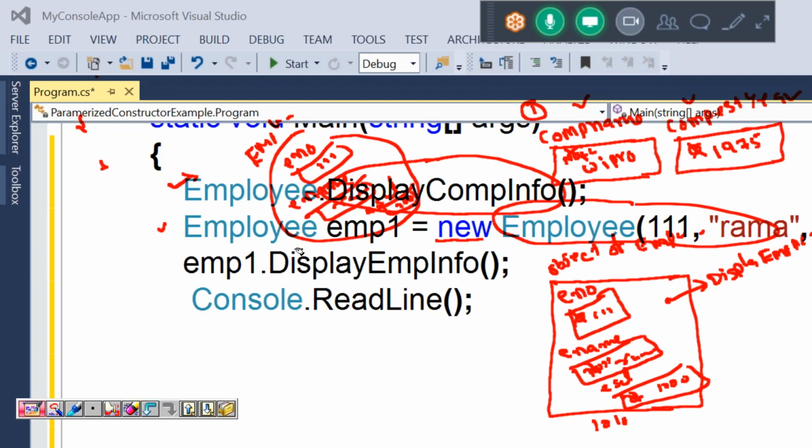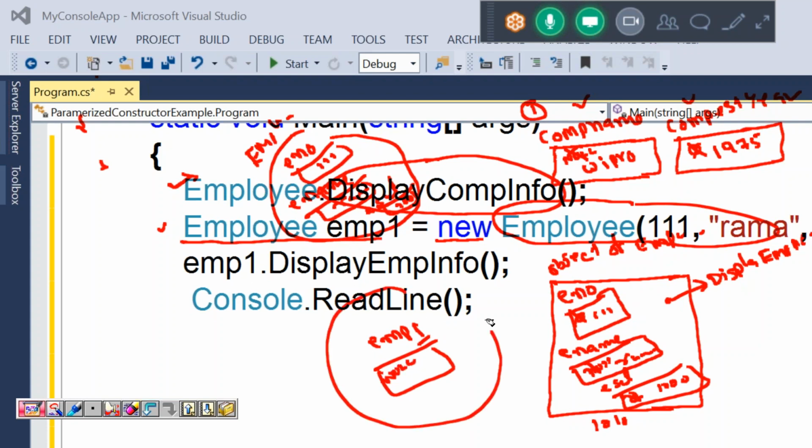After this, control is going to execute the LHS. LHS will create a variable called emp1. The default value is null. The variable will be created on behalf of the method called main. And LHS will execute. It is holding the address of the object 1010. After this, control will execute emp1 dot display emp info. The display emp info method will print employee number, employee name, and salary. Next, console dot read line. Once you press enter, main method execution is completed. Your application execution is completed.